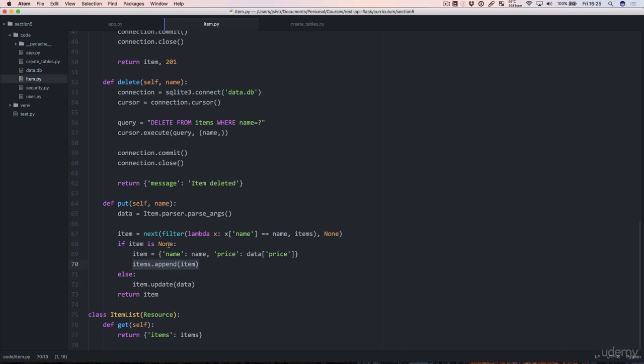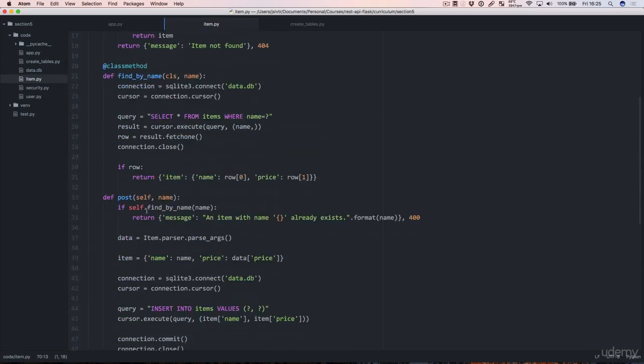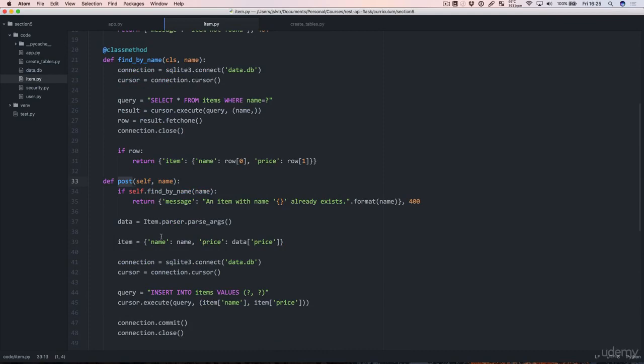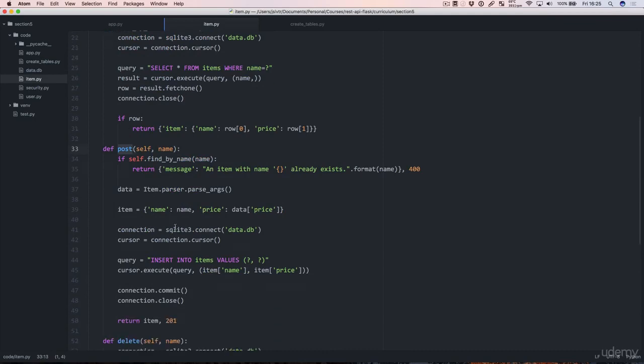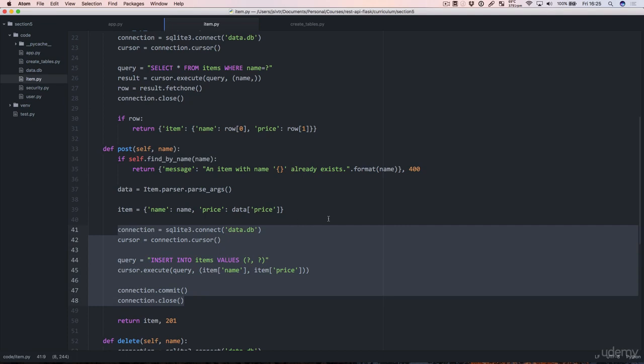We do have a post method, and the post method does create an item and put it in the database. However, there is no way for the put method to call the post method unless it also wants to do things like return the item and the status code and check that the item is already there. So what we're going to do is, once again, extract this into a separate method. Extract the insertion of items onto a separate method.